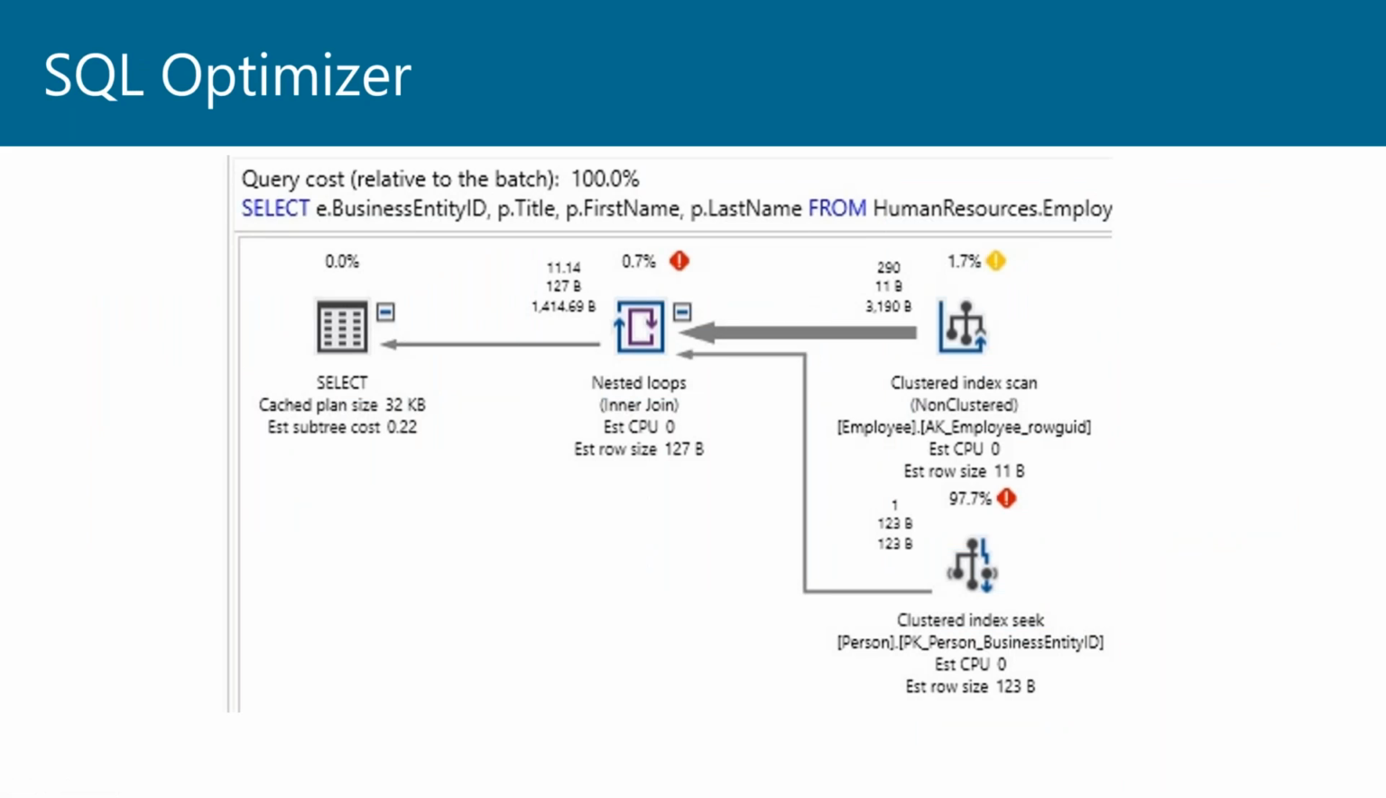We know that you write SQL, like select business entity ID from human resources employees, right? You write that code and you submit it to the optimizer, and the optimizer doesn't execute based on what you wrote. So it doesn't care that you had an inner join or a left outer join or a cross apply or whatever. It looks at your command as a request for data. You're basically saying, hey, I need some data from SQL Server.